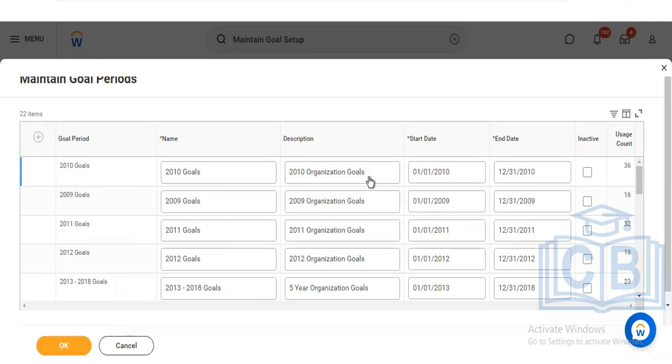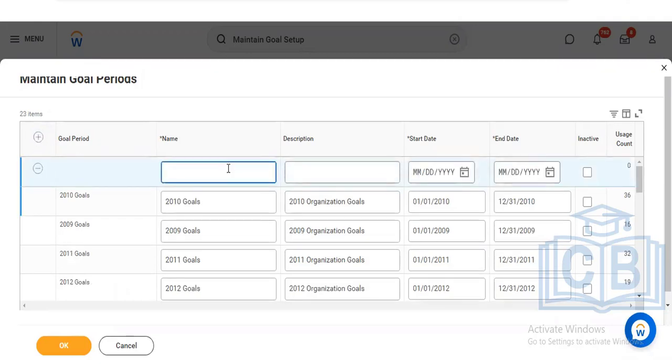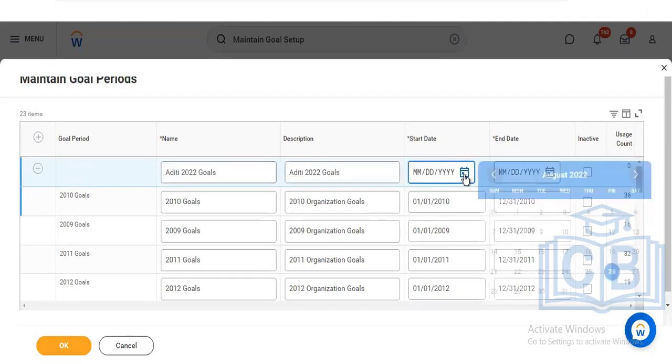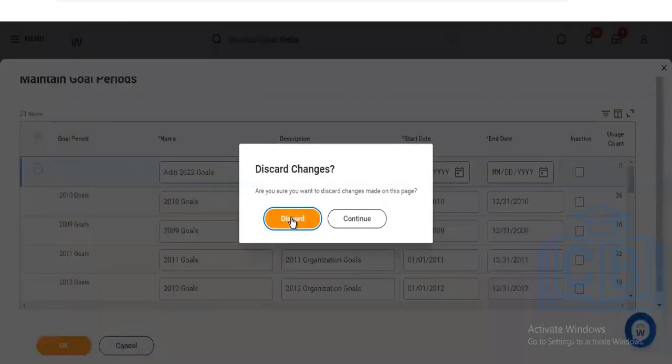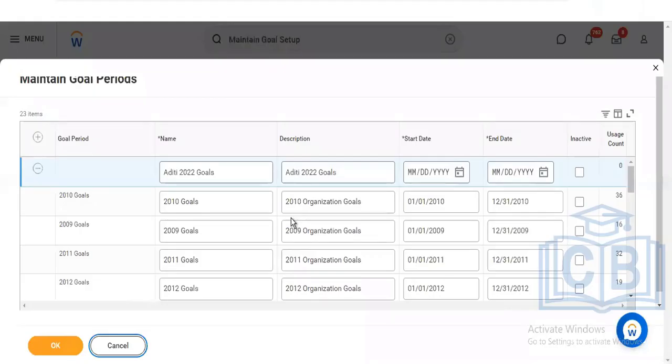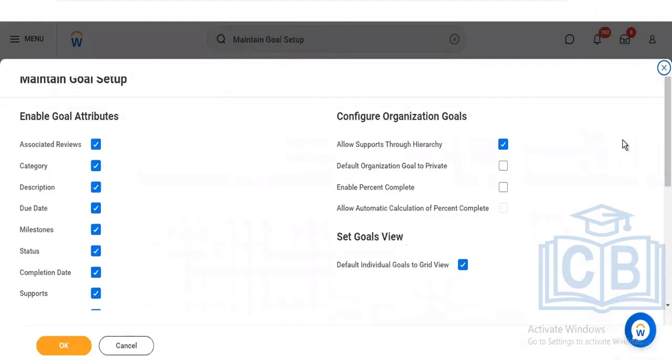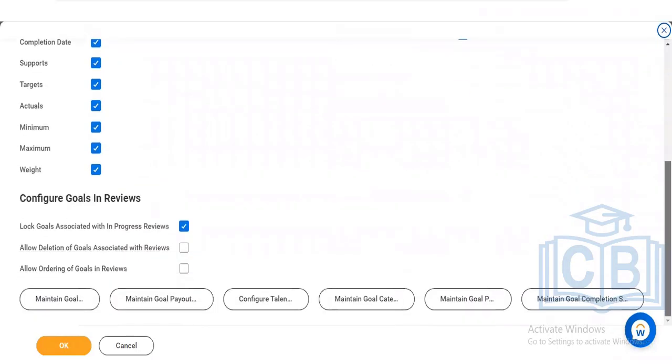In the description you can write the same, but I will give you an example of what you can do. In the name, whatever you're writing, write your initial, Aditi, and write 2022 goals. In the same way you can write it here and define the date starting from 1st of Jan to 31st of Jan. So this is how you can define the goal periods, and when you are doing the goal assignment or anything, at that point of time choose the one that you have created.